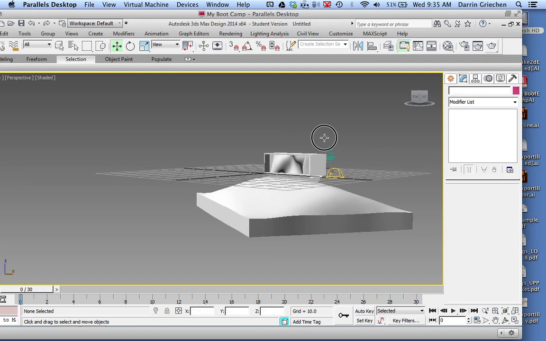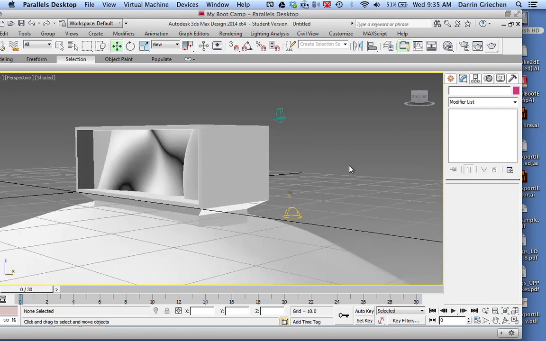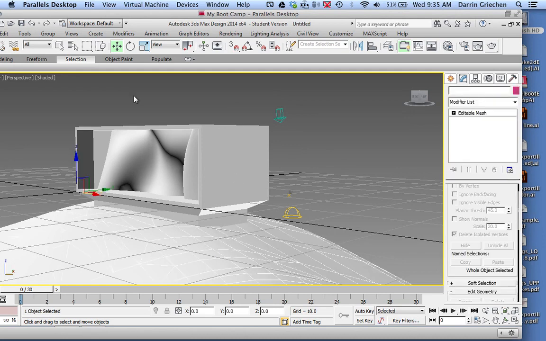Alright, so the next thing we want to do is talk about materials. So let's get over here so we can select our materials pretty easily.